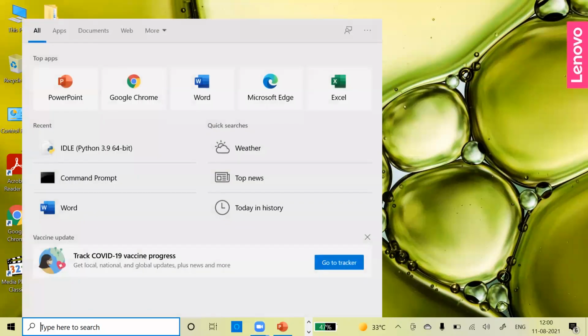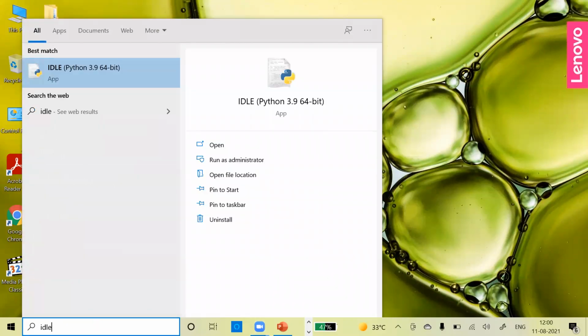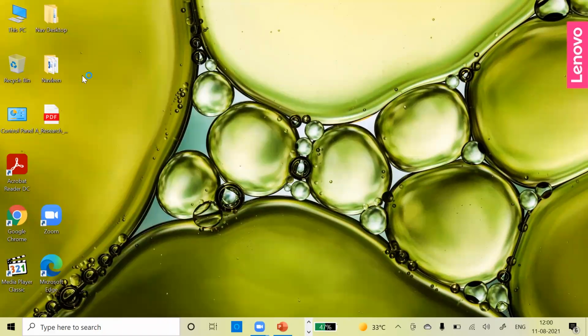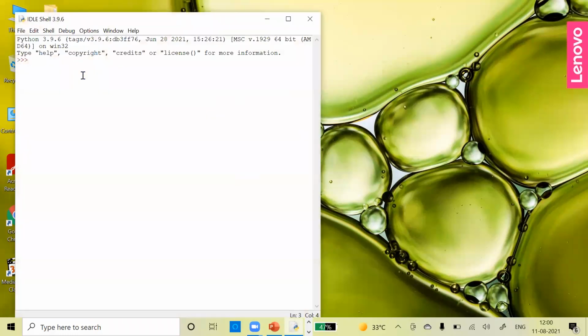So first I am going to search for IDLE here, and here I got the IDLE and I'm clicking on it. When I click it, I will get a screen like this. As we were working on the shell in our previous video, now I will help you with how you can write long codes. This shell is very interactive and only allows you to write a single line of code, and the instant you press enter, it gives you the output.